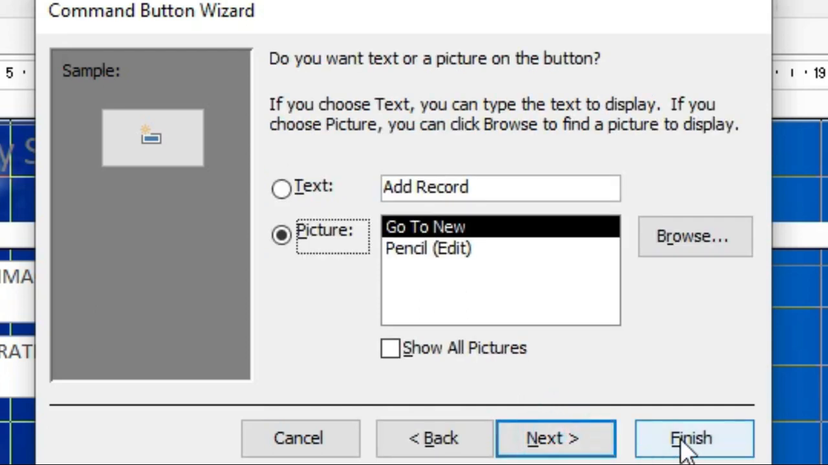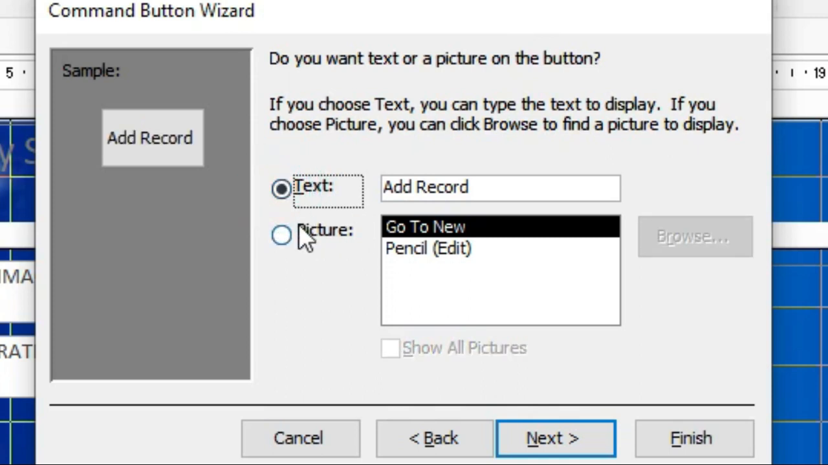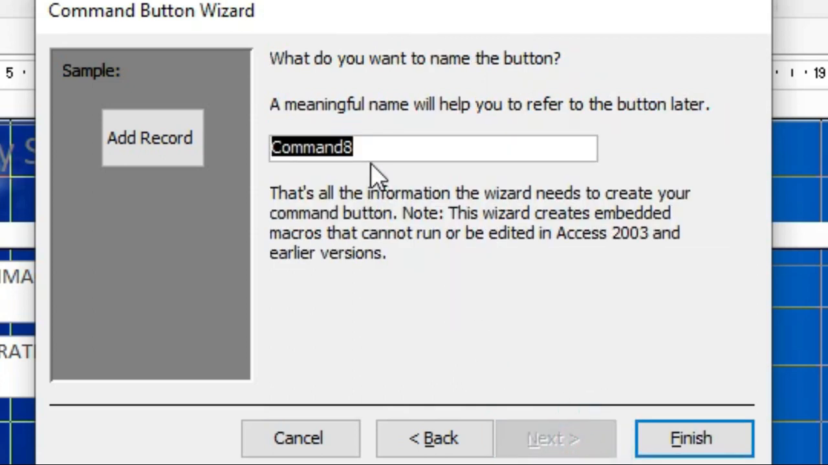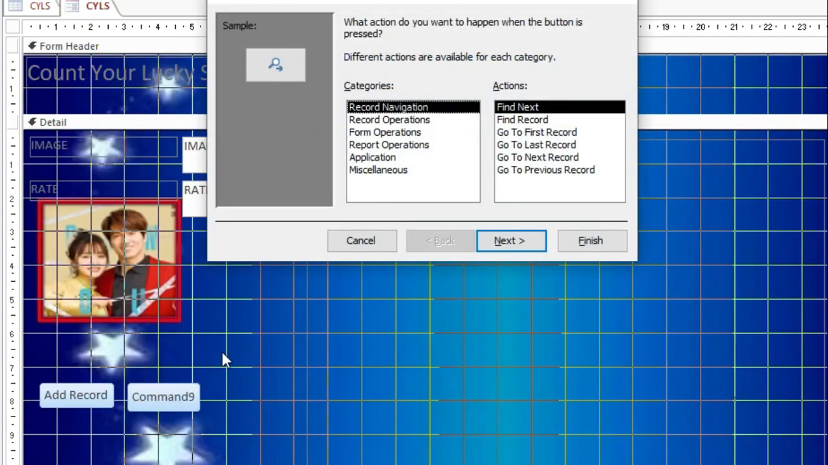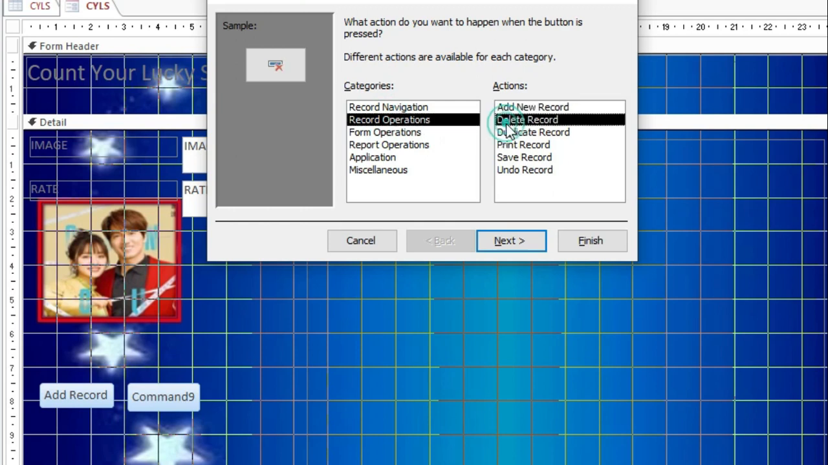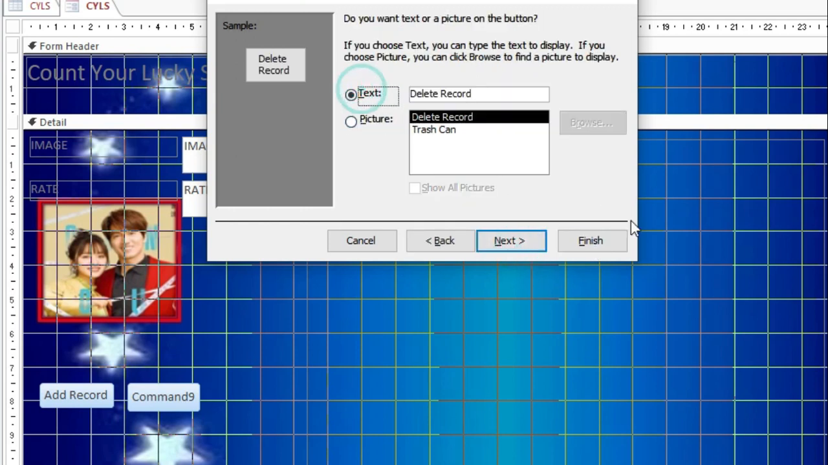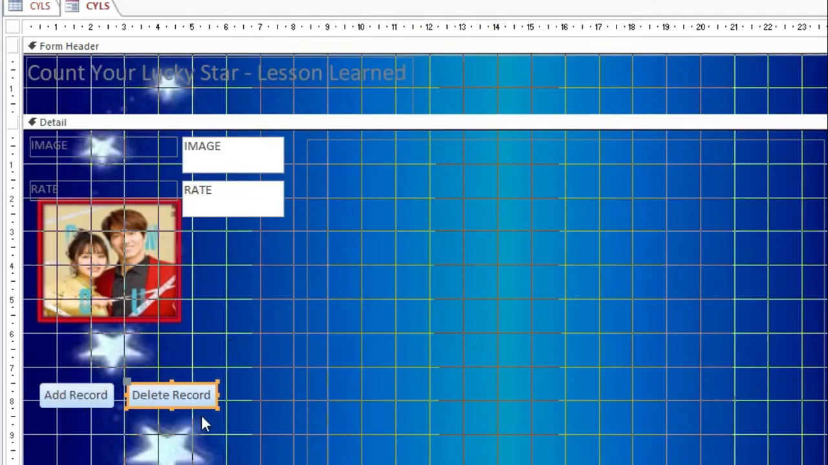So then click next. So, we can also use the images or the picture for the icon. So, pwede rin naman text ang gamitin natin. So, for my demonstration, I will be using the text. Then, click next. So, then, type add. Then, automatic we do have the add record. So, let us go now with delete. Let us put also button for delete. So, same procedure. Drag your button. Then choose record operations, then select delete records, then next, text, finish. Okay, so we do have delete records.